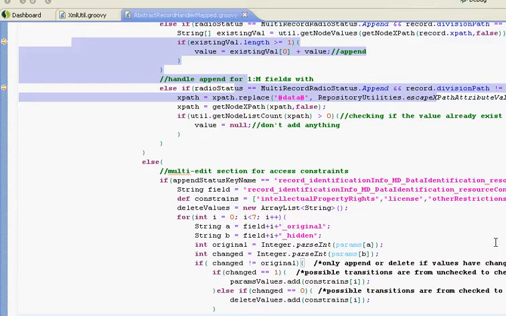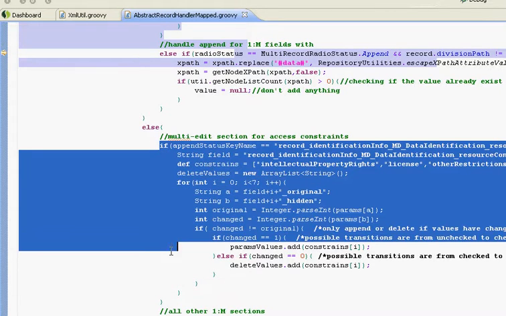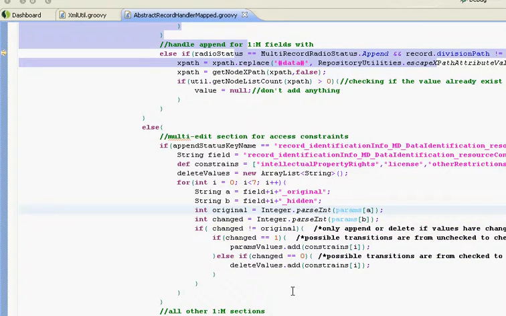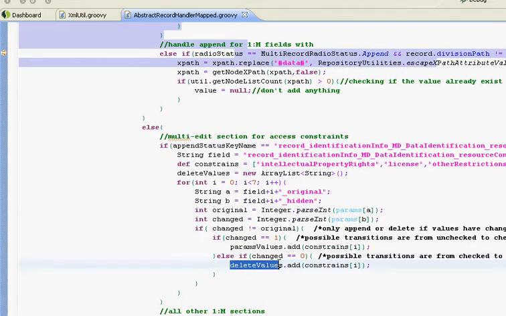Hi Ati. As you have seen, I've added a special section for the access constraint section, and as you see, we're going to have the parameters value list, which will be the list used to add elements to the node, and also the delete value list, which will be to add values to the list of deletes.